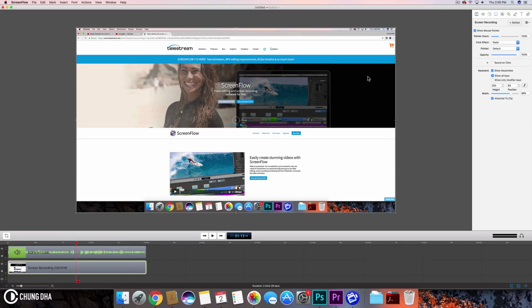But the main thing that I only do inside of Screenflow is changing the size of the mouse cursor, adding a radar so people can see when I click, and also showing keystrokes when I press keys on my keyboard. And now we're going to export it.